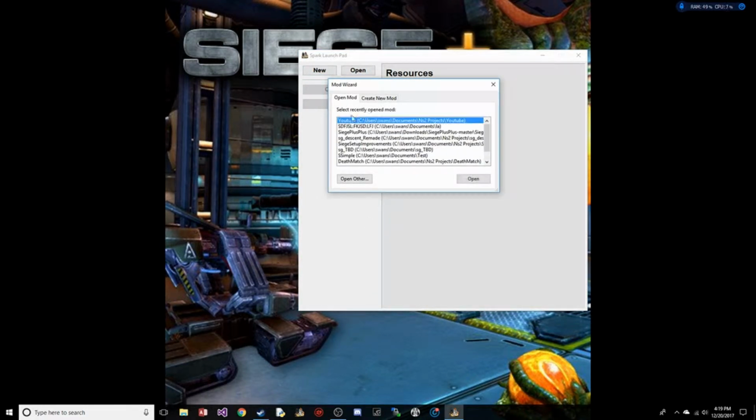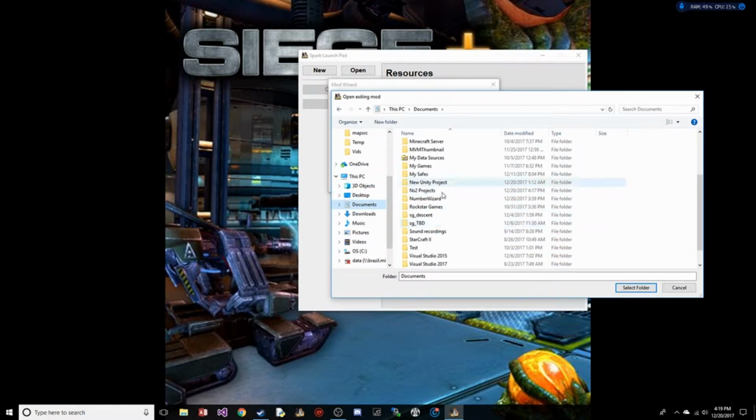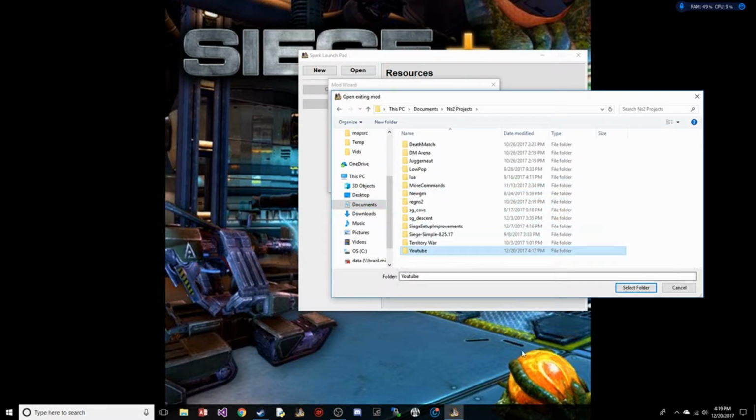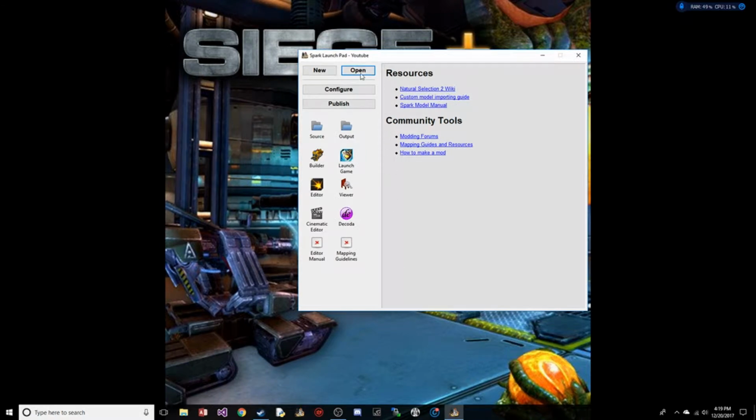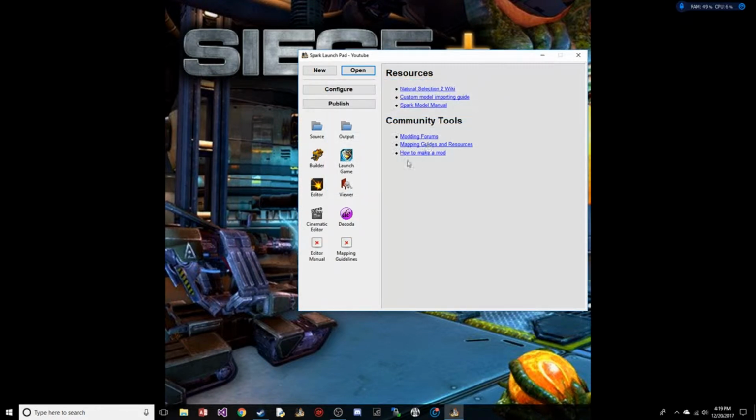If your mod isn't here, it sometimes acts up if you change the file destination. Click Open Other. Navigate to your documents or wherever you had it saved, and then click it there. And what that's gonna do is open up the mod, and then it should be here. I have a lot of mods. Anyways, we're gonna go through how to save and edit and create your own map.